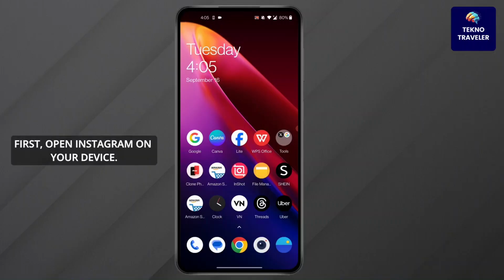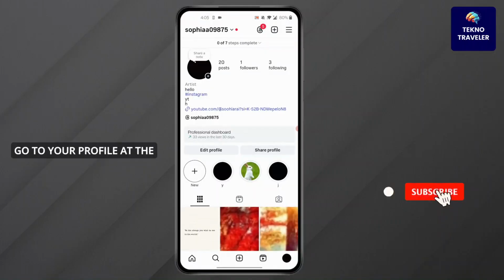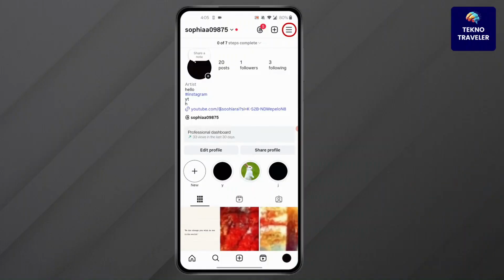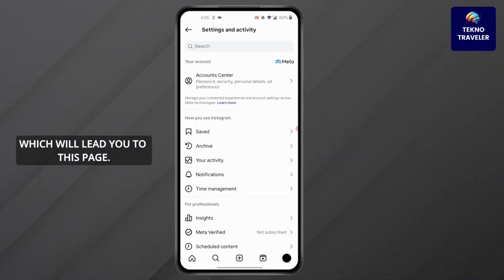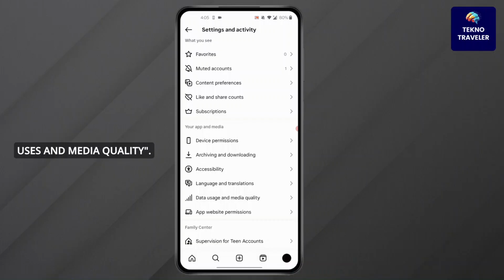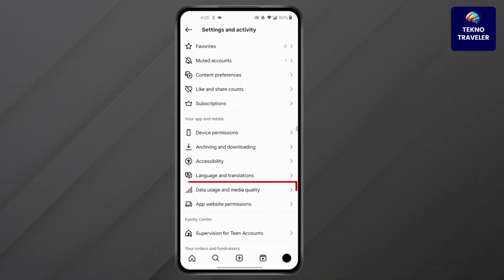First, open Instagram on your device. Go to your profile at the bottom right corner of your screen. In here, click on three lines at the top right, which will lead you to this page. In here, simply scroll down and click on Data Uses and Media Quality.